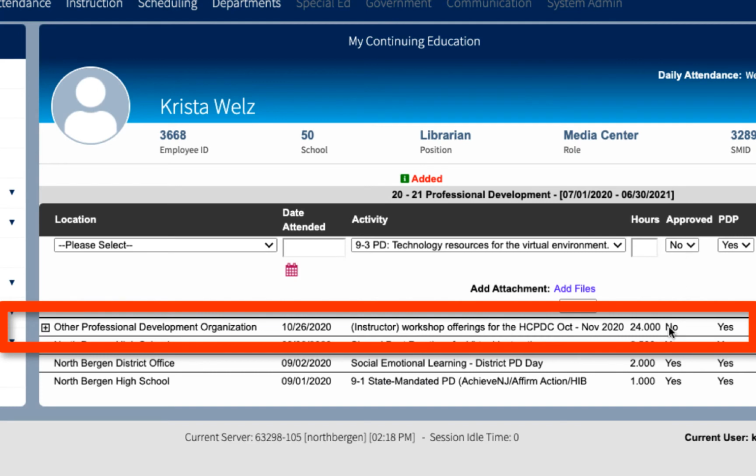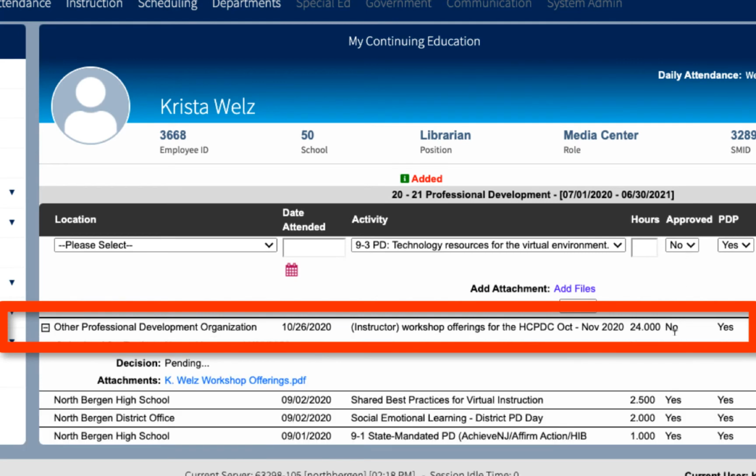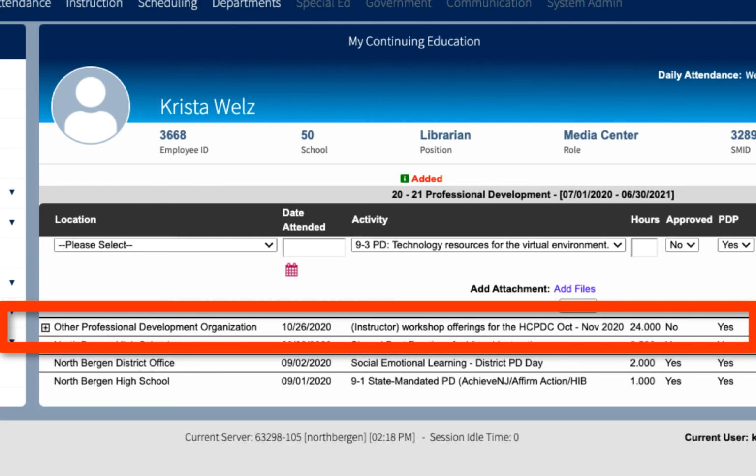So you could see here, this is the evidence that we just submitted. You could see the decision is pending. As soon as you clicked on Add, your administrator will get an alert on their Realtime, and they will either approve it or deny it. You could see here right now that it says Approved, Not Yet, because your administrator has not approved it yet.